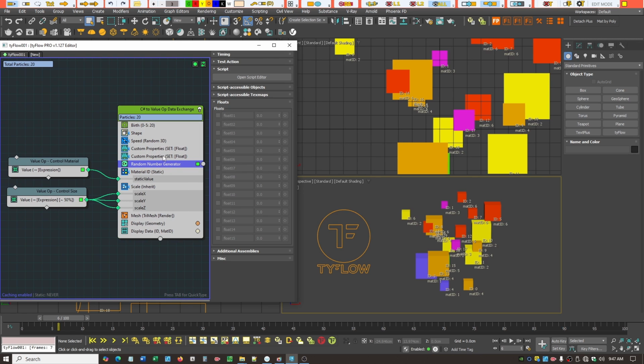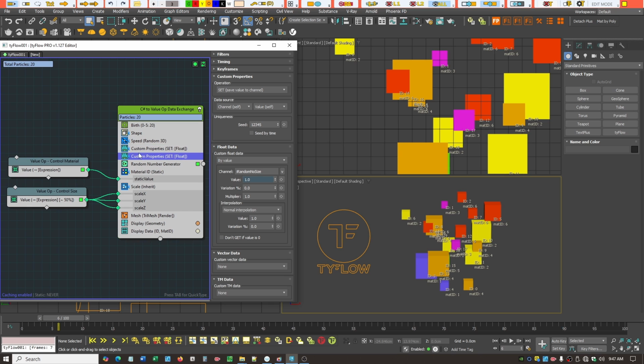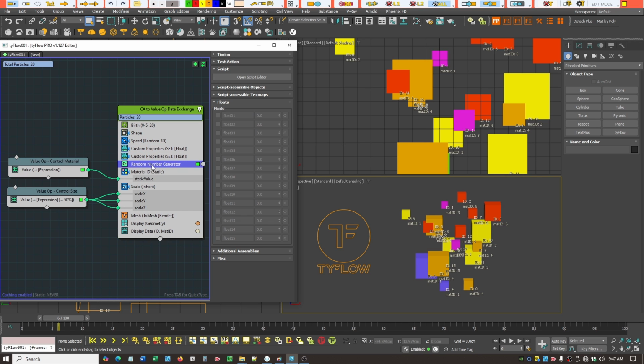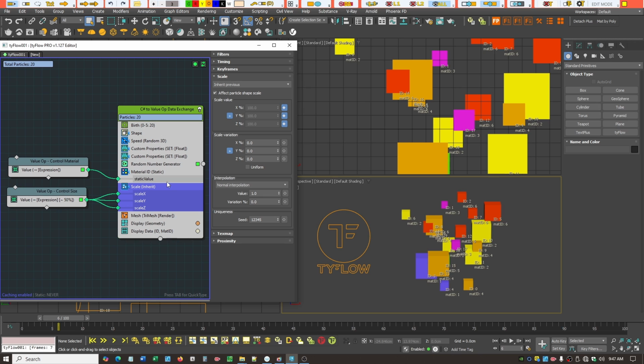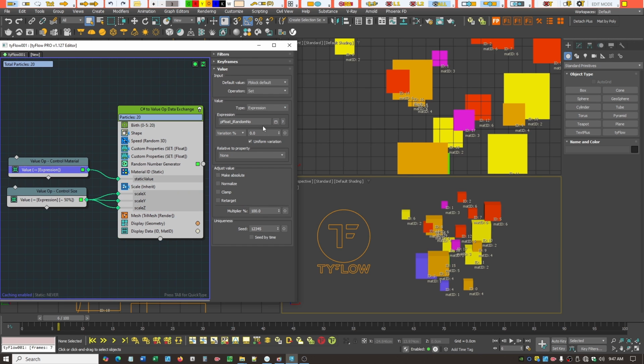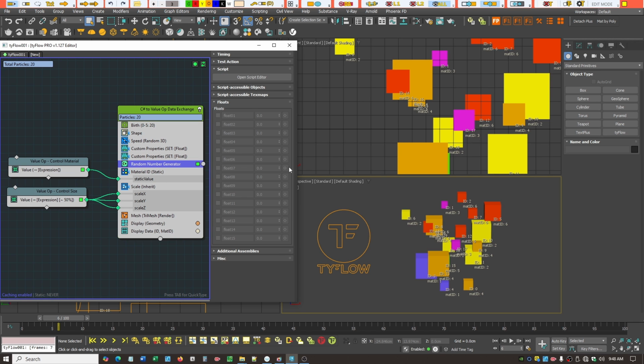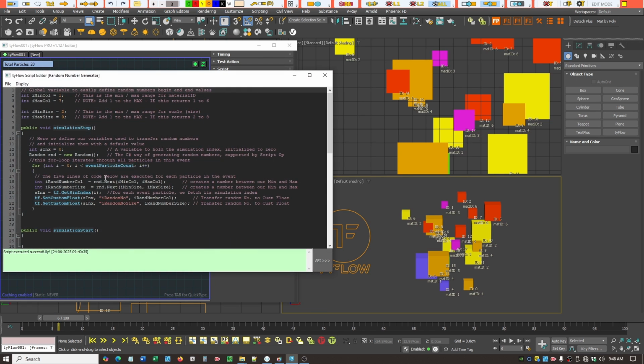First we want to create the custom floats, and we're using custom properties to do that. Then we want to create the random numbers which we're going to put into these custom float values. Then we're going to retrieve those custom values to apply to our material ID and scale through these expression operator value ops, right? So expressions. So that's kind of the order. But when we look at this code here and we open this, and I've kind of structured it nicely.